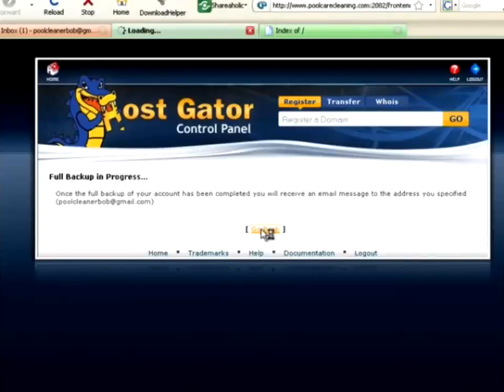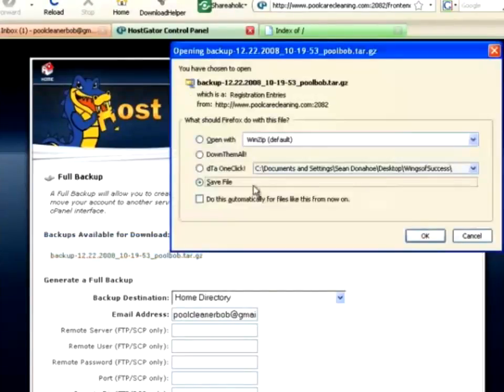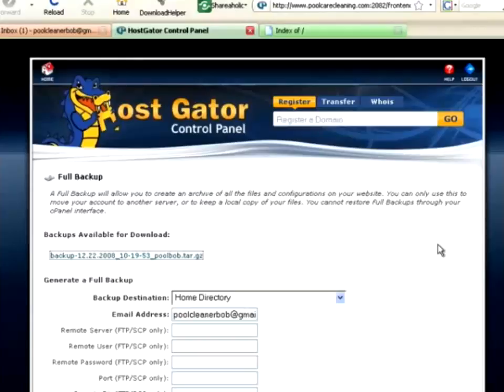Now let's go back to here, and sure enough, look, in that time it says backups available for download. I can click on that right now, and there you go, save it to our desktop just for safety's sake. Now if you have a big file with a lot of website files, a lot of media, and a lot of emails, that's going to take a wee while to copy down, and you'll get an email with that notification eventually. So there you go.